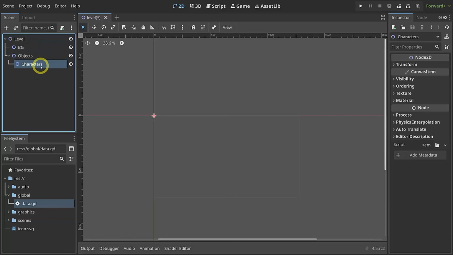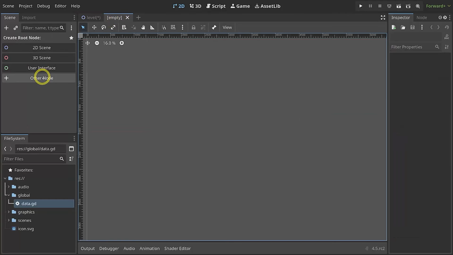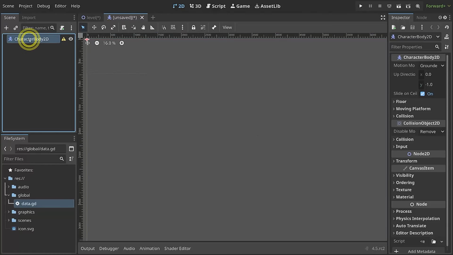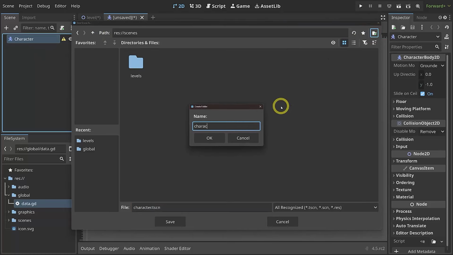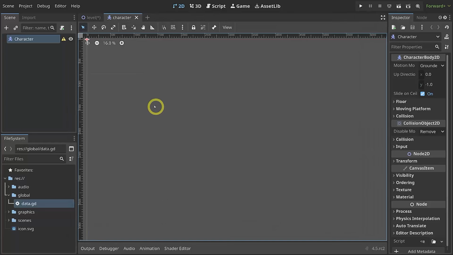That means now we can create the actual character, which for now is going to be a new scene where the root node is going to be a character body 2D. We can rename this to character right away, save it inside of a new folder for characters, enter there character.tscn, save it. Then I want to zoom in just a bit and create two more nodes.